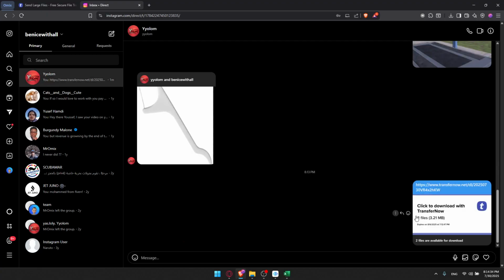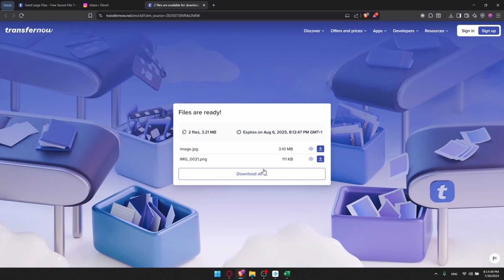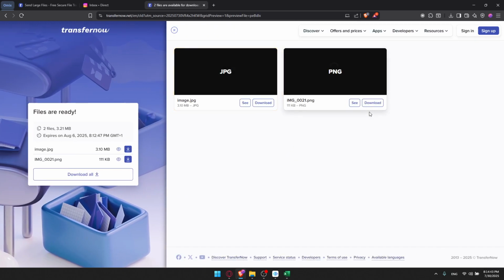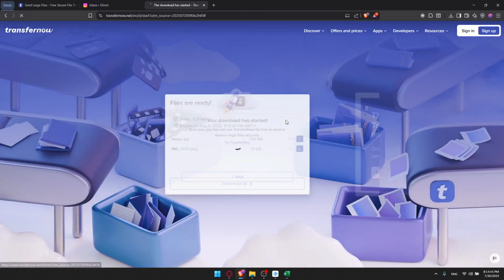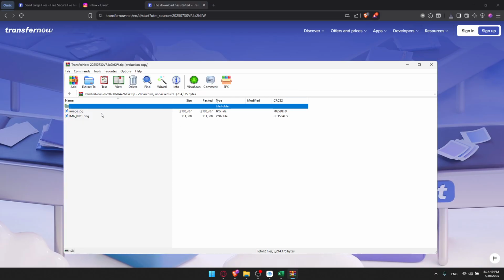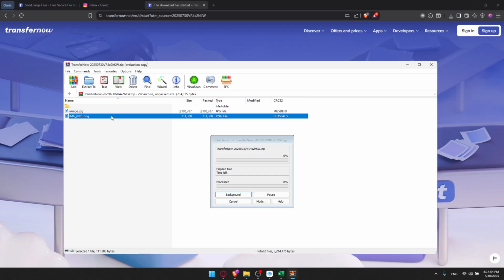I click on the link that I have here, and I'll be able to download those two files. Here it is. I can download them and even view them, and I can download one by one or download all. Once I click on download all, it will be downloaded as a zip file. I can open that and see those images. This is the image that we took, and this is the second image.